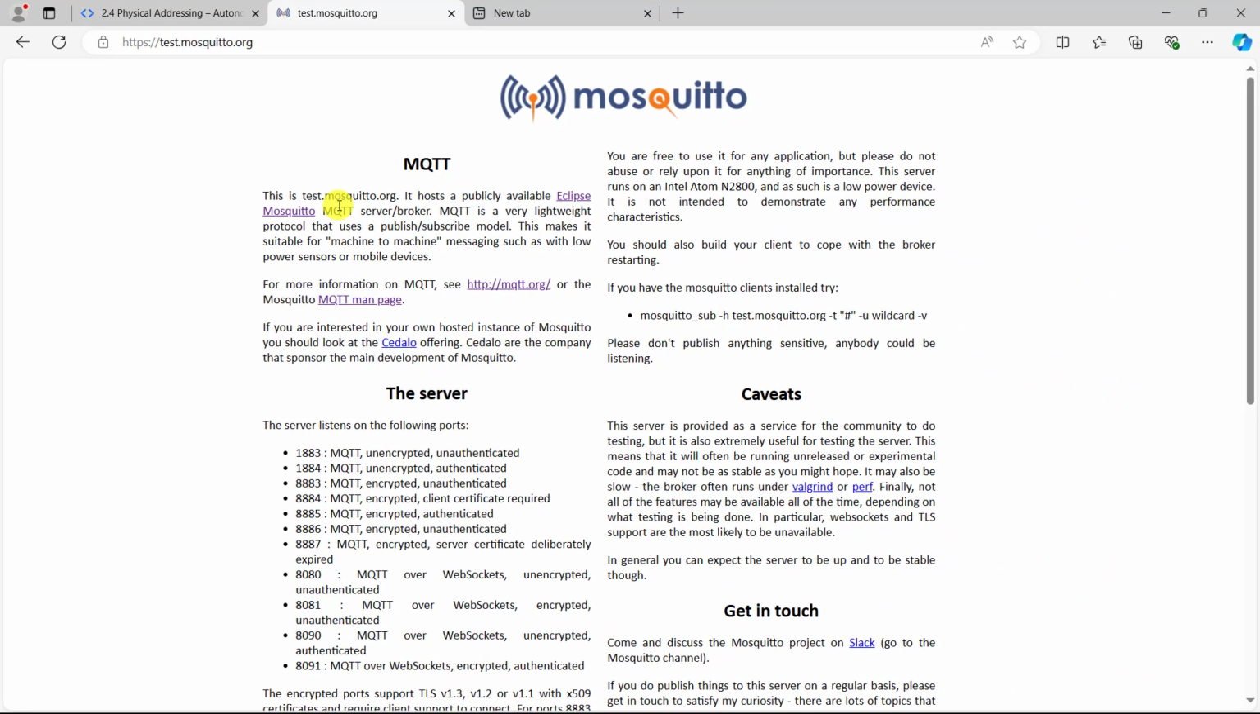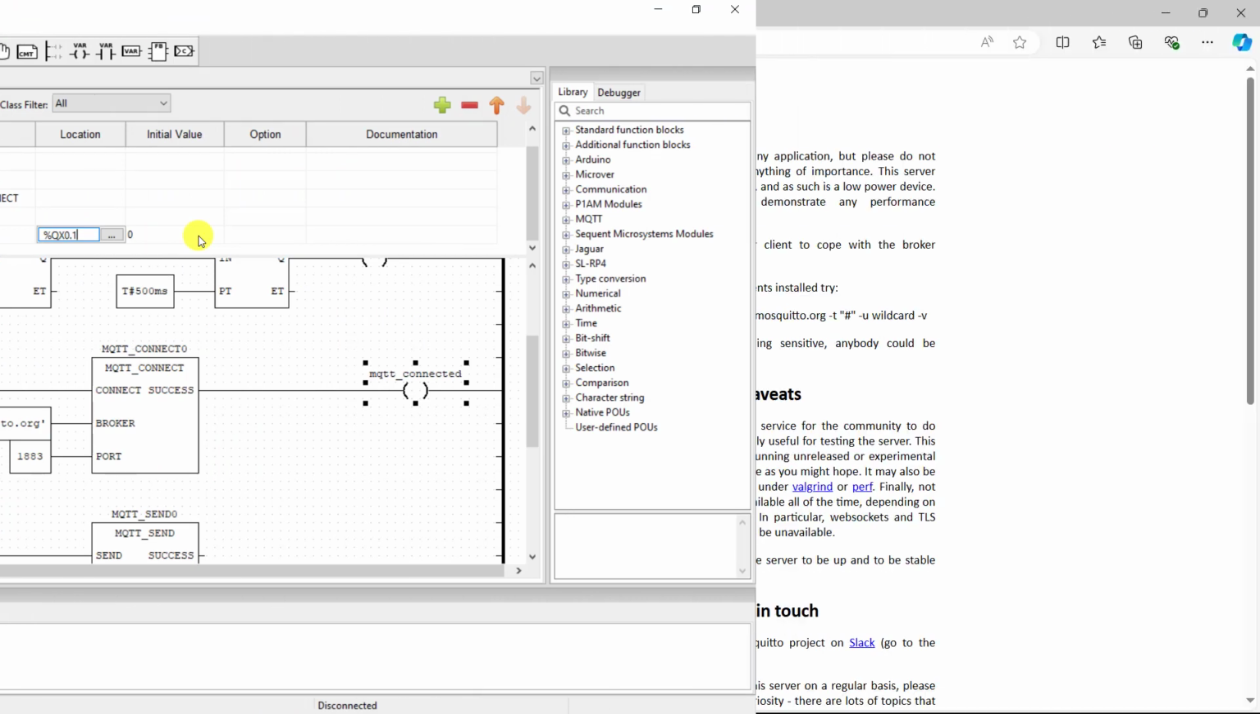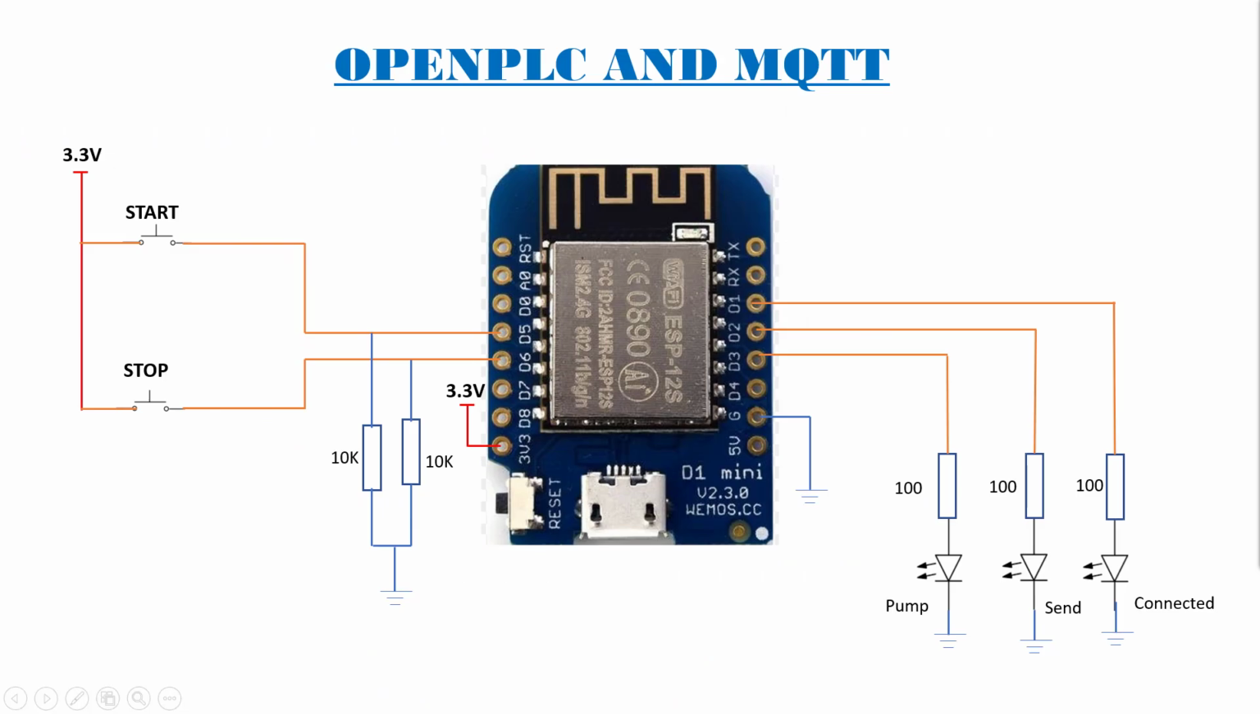In this video, I will demonstrate how to implement MQTT in OpenPLC using the ESP8266. Let's get started.